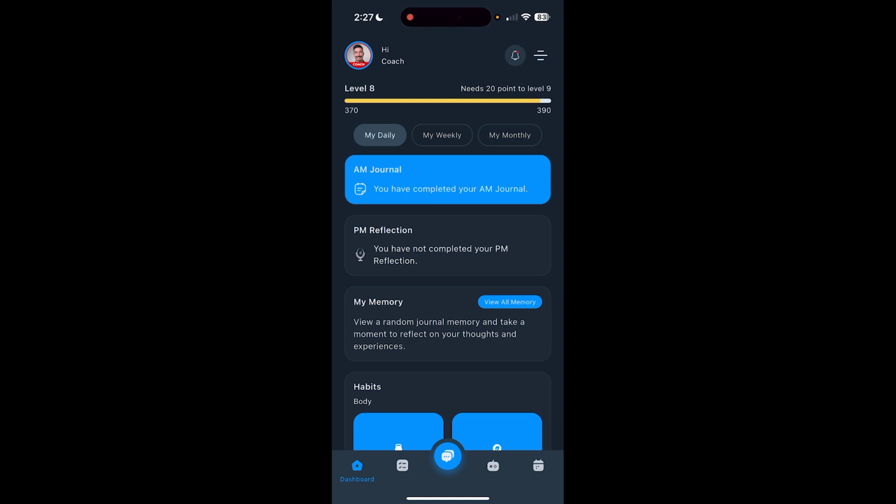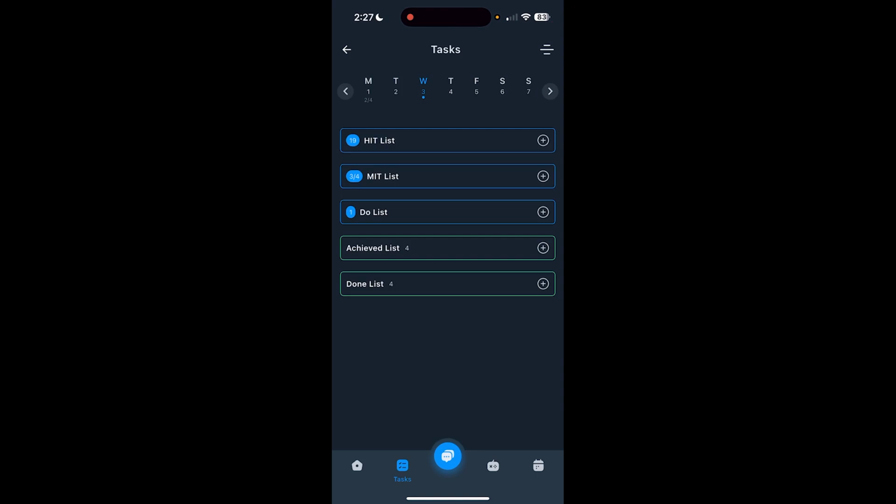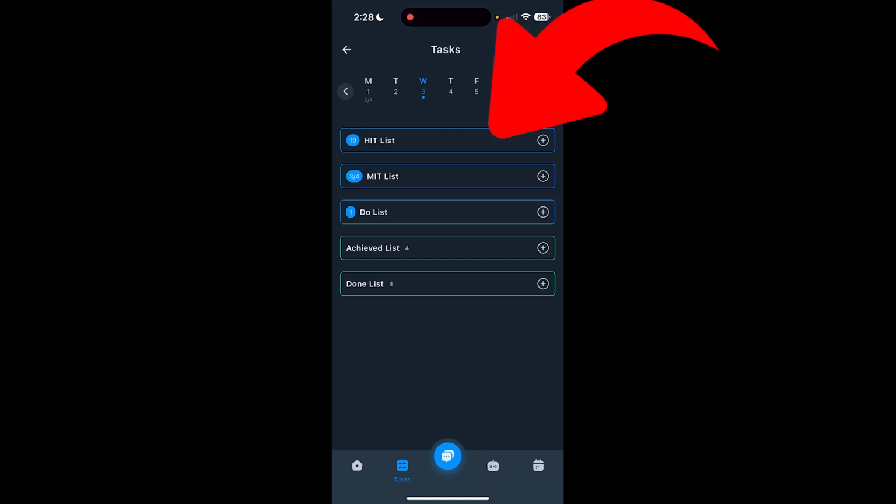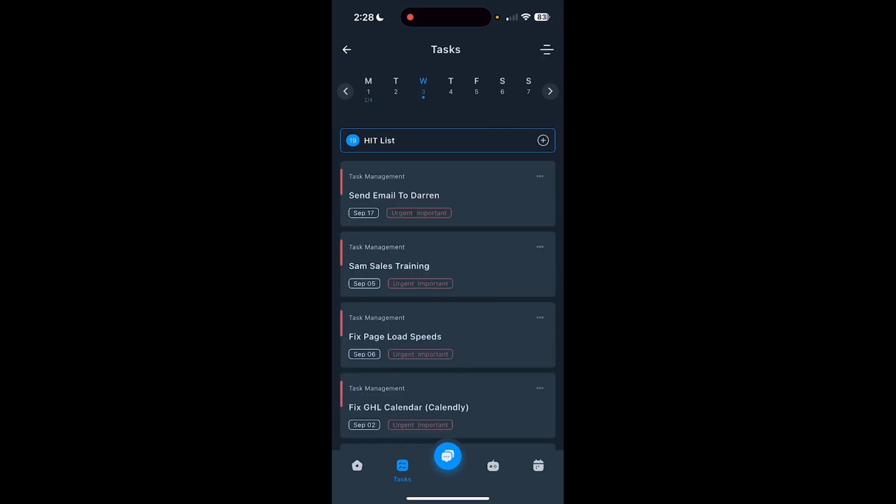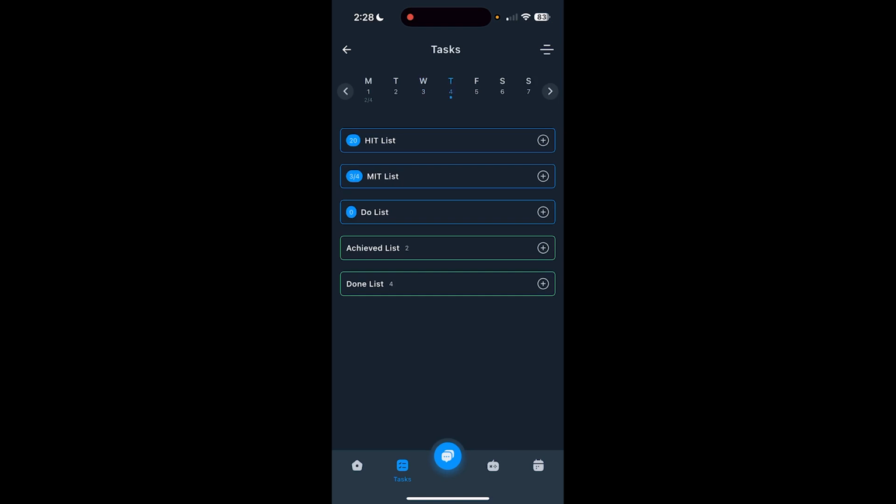So here we are on the mobile phone. It's very easy to find your hit list. It's down the bottom bar, right next to the home screen or the chat icon in between the two. And you'll see it says tasks. And if we tap on the hit list there, it's going to open up all of our tasks. Now, if there are none there, let's say, for example, we go into the future, I click on do list, nothing happens. There has to actually be a task in there.